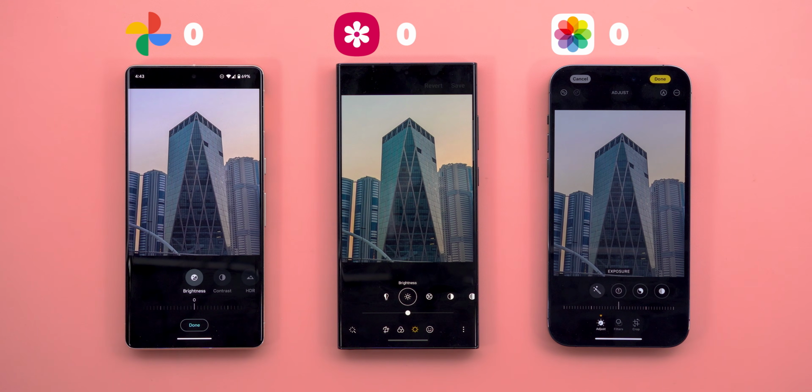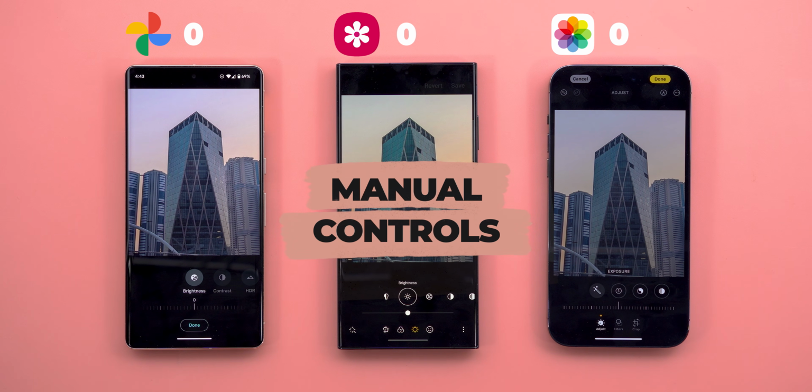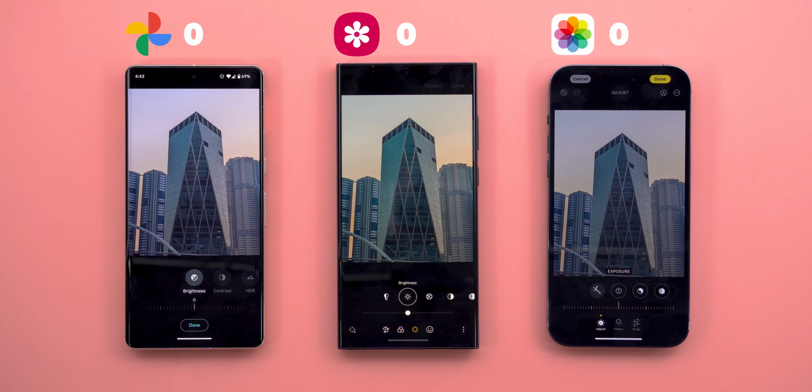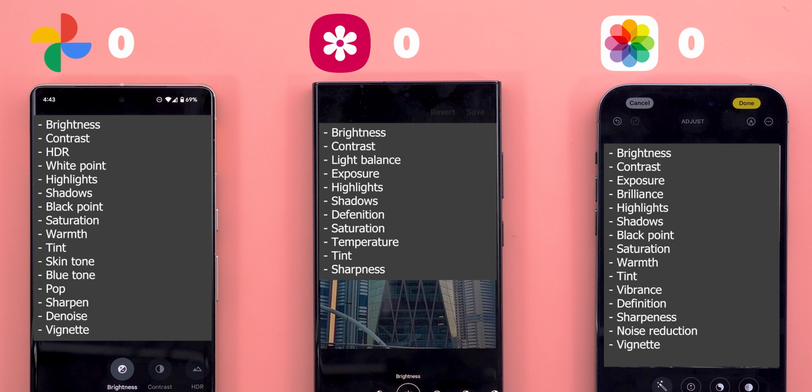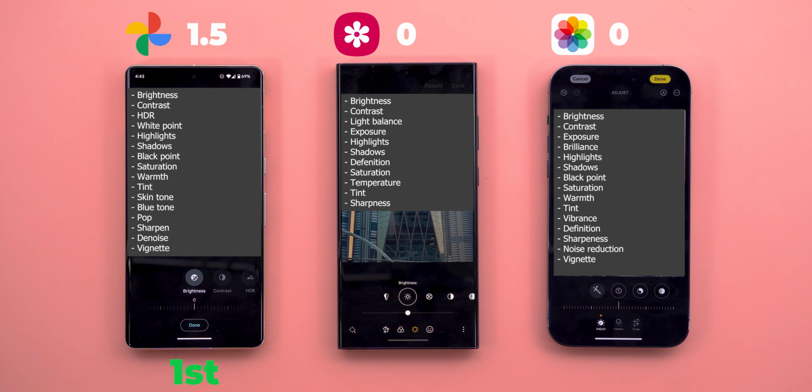Category number 6 is the manual editing controls, and here all of them will give you the basic things like the brightness, the contrast, the saturation, the temperature, and so on. But when you compare the count, you will find 16 different tools in Google Photos versus 11 in Samsung Gallery and 15 in Apple Photos. So the win goes to Google Photos, followed by Apple Photos, and then Samsung Gallery comes third.